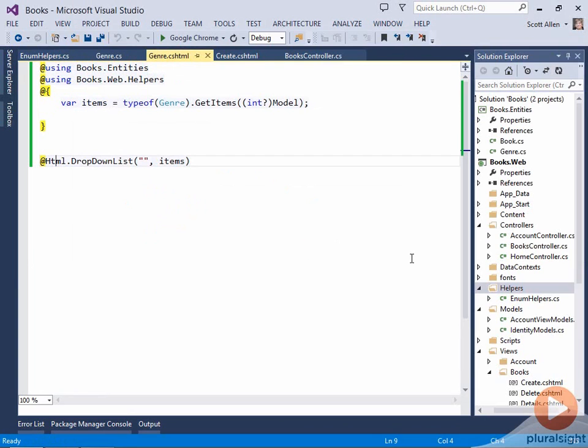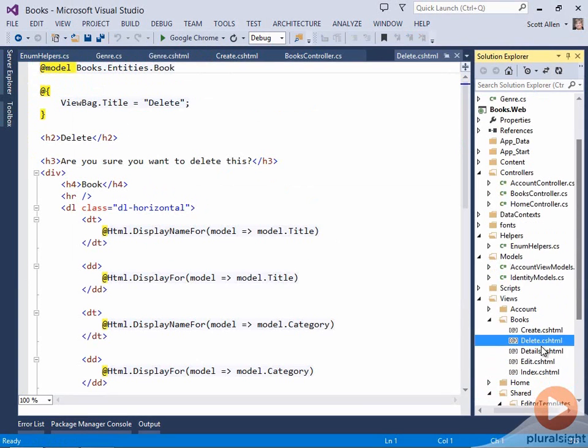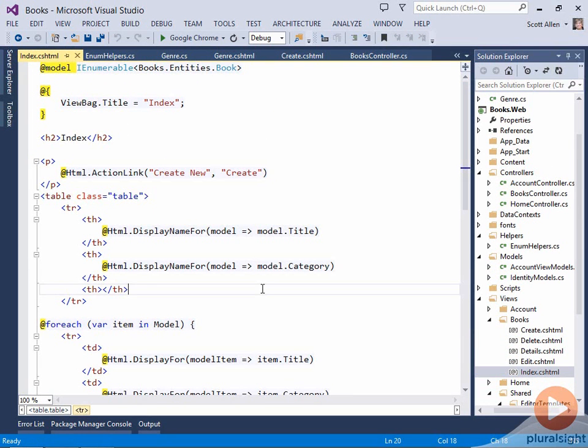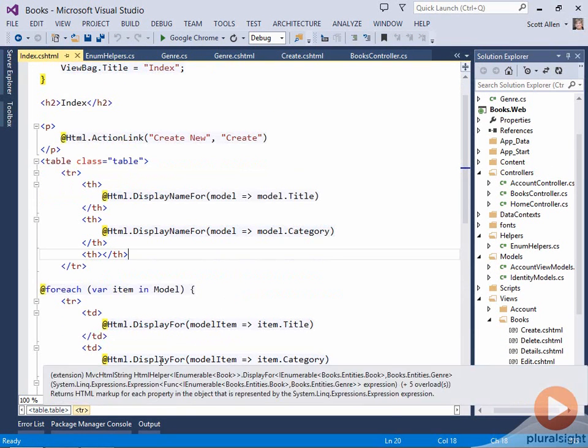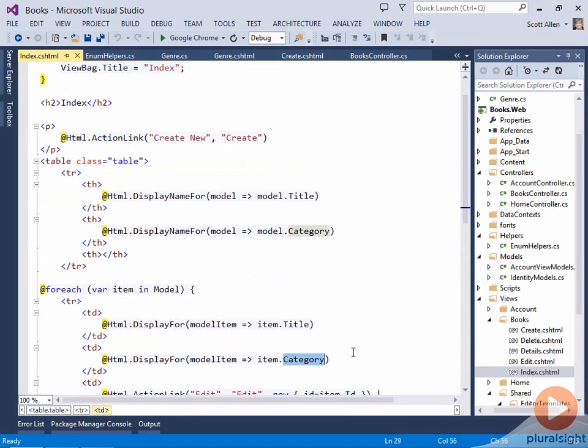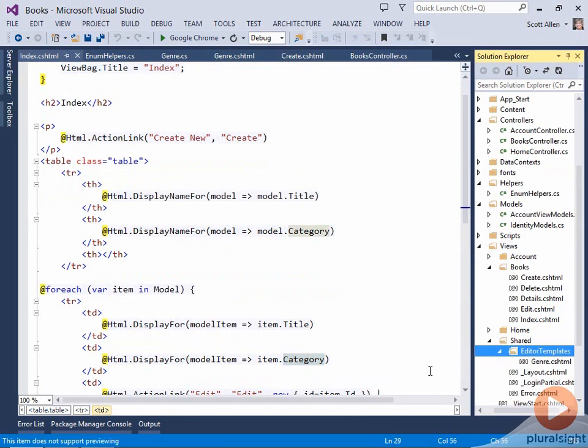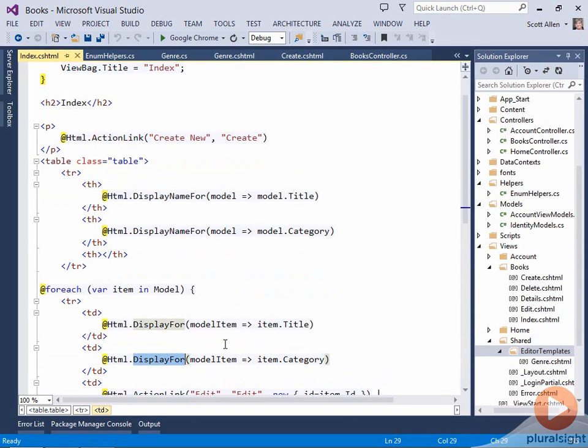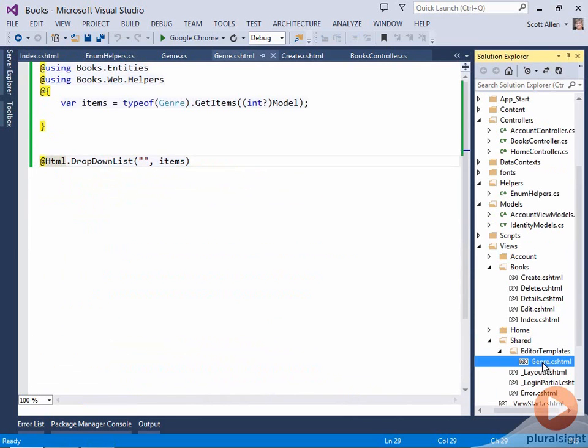Well, inside of the index view, and I'm going to have to leave this as a bit of an exercise for the viewer, but inside of the index view, it is using a DisplayFor for category. And to solve that problem, it would be very similar to what I did with editor templates. DisplayFor uses display templates, so I could create that folder, create a view called genre.cshtml, and that template would need to take that value and convert it into a user-friendly string. It could do that by looking up the display attributes.